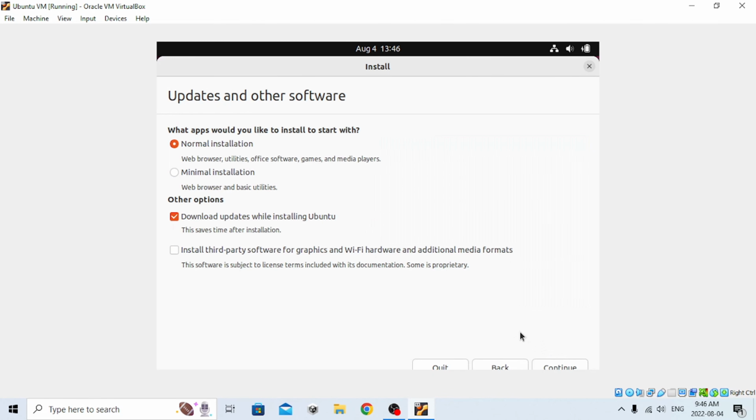And it would ask you a few things. What apps would you like to install or start with? You could do normal installation, which is all the default apps. But if you just need a few things, you could do minimal installation, which would only install the web browser and some basic utilities. I'm going to do normal.